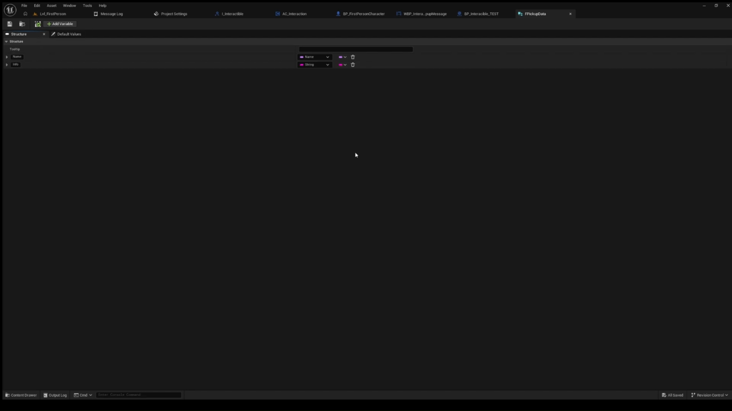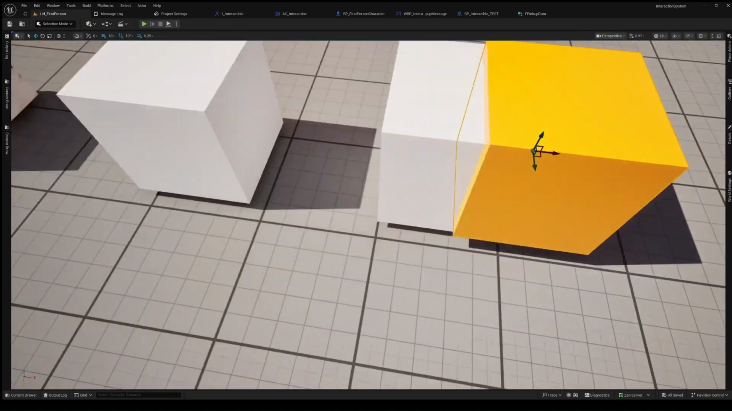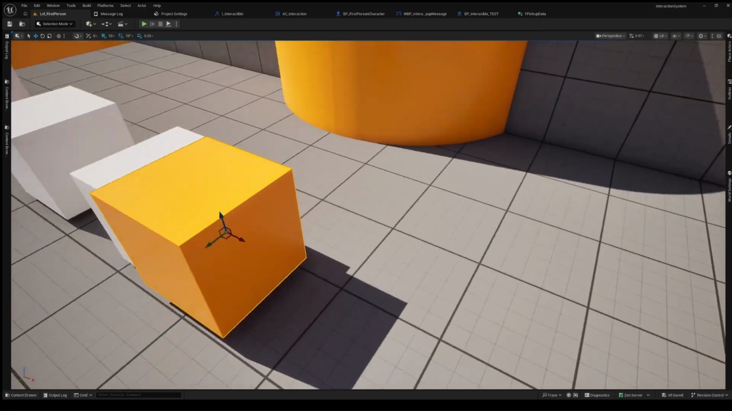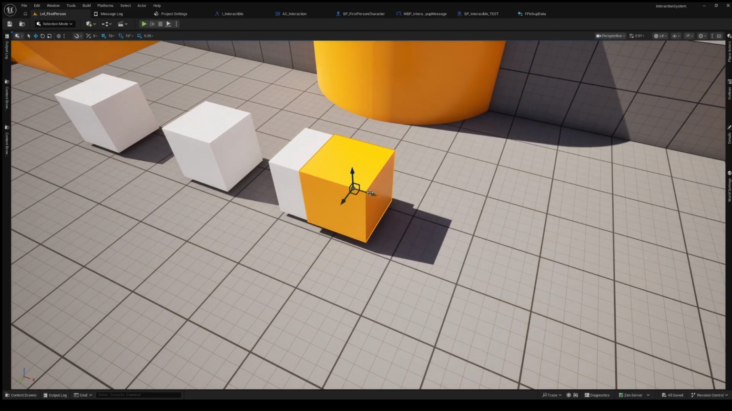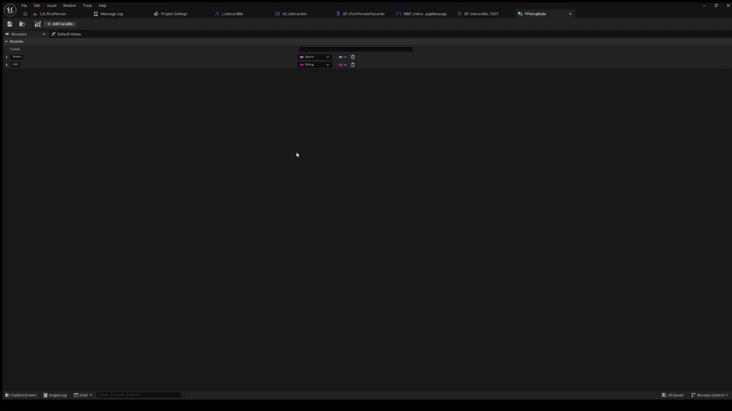Then actually, the way we are going to implement this is that if I place one of the items in the world, I should be able to select a data table row from the details panel, and if I change the data table row, the mesh should be changed automatically based on the row selected. And the mesh can be either a static mesh or a skeletal mesh. So I'm gonna add another variable. I'm gonna call this b use skeletal mesh. Now if this is set to true, then we are going to use a skeletal mesh reference that I'm going to put here, otherwise the static mesh reference. So let's make this a boolean.